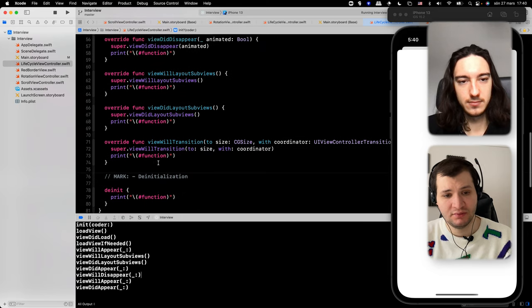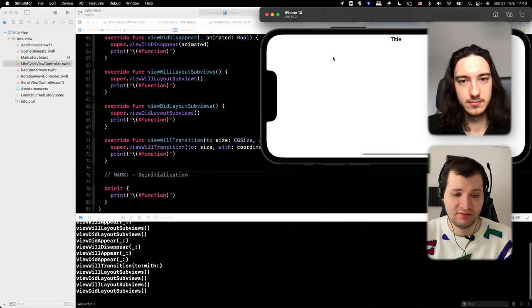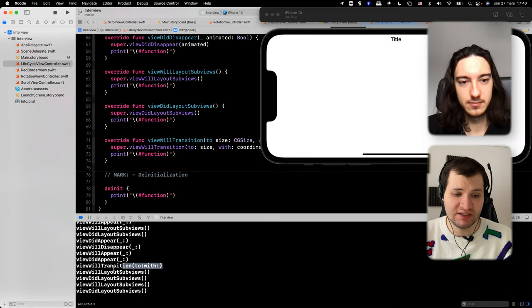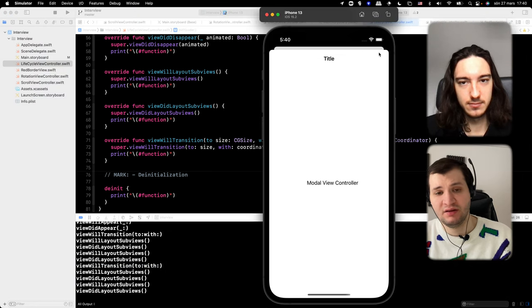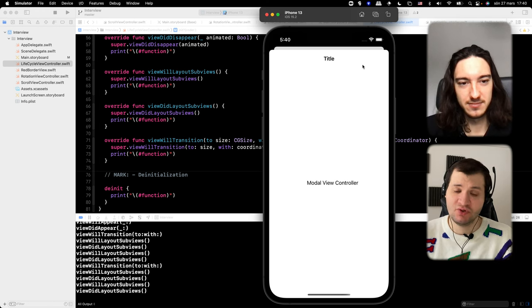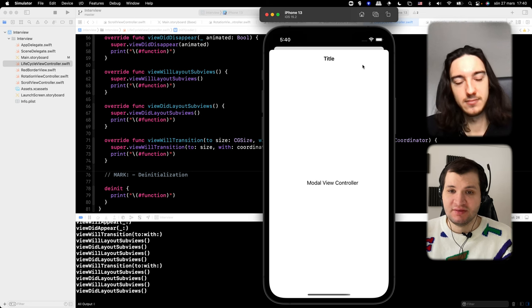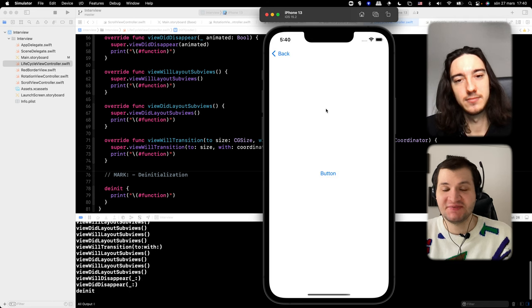And of course, the one when rotation is happening is view will transition to size with coordinator. The same is called when, for example, you're on an iPad and trying to resize the view controller on a multitasking screen. So I think that's it regarding the view controller events. So hopefully you're satisfied with this question.